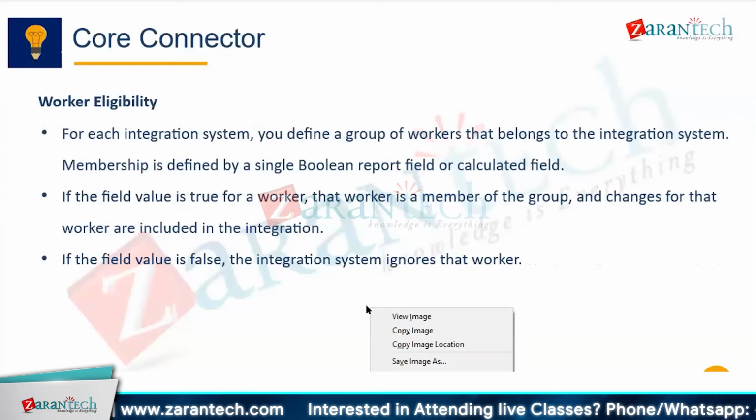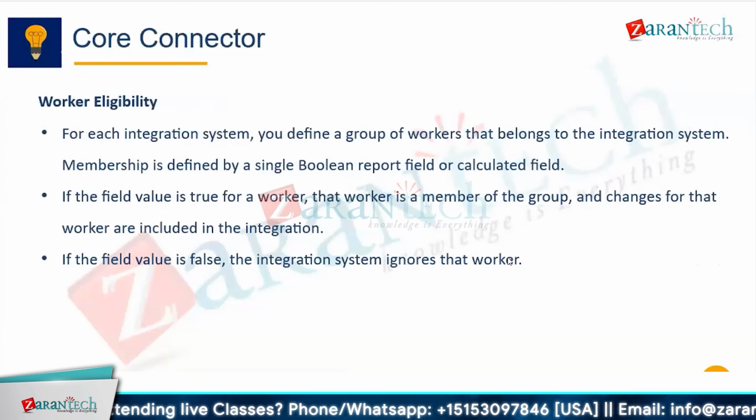Eligibility criteria is for worker integrations. It's not for all the integrations. In some connectors, it is not available. But for a few, the worker eligibility criteria is available so that it restricts the person. But if you are talking about payroll connectors, this does not exist there.